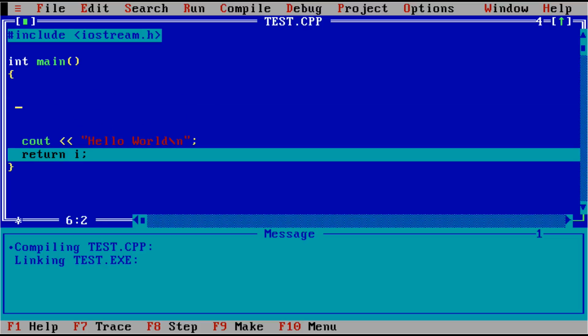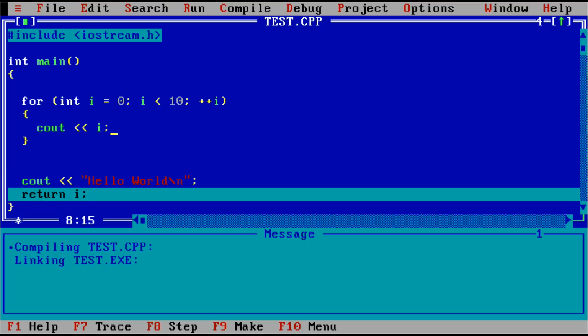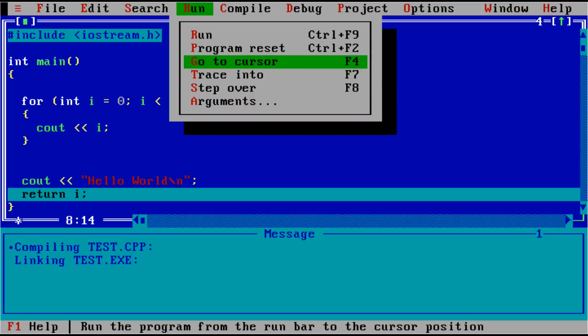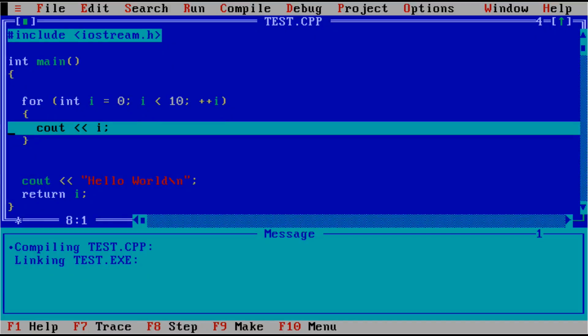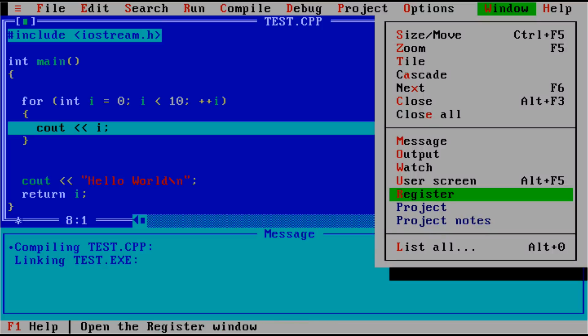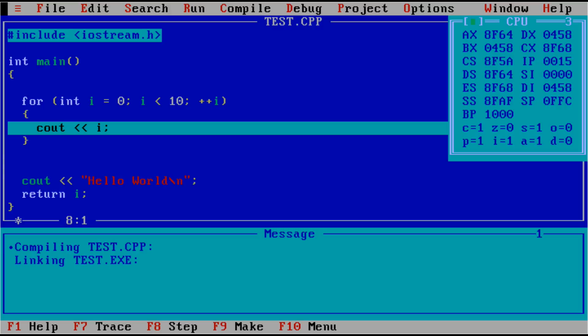So we're going to do this, and we will do a run to cursor again. Yes, I definitely want to rebuild. Okay. So we're getting ready to print the value i, which is 0, to the display. Let's look at our registers. Still not seeing any register. Oh, well, SI is currently set to 0, but that seems strange. I'd expect AX to be where i would be allocated to.